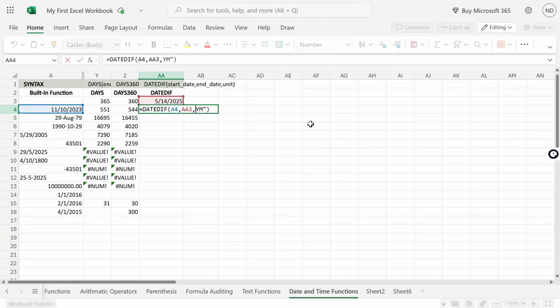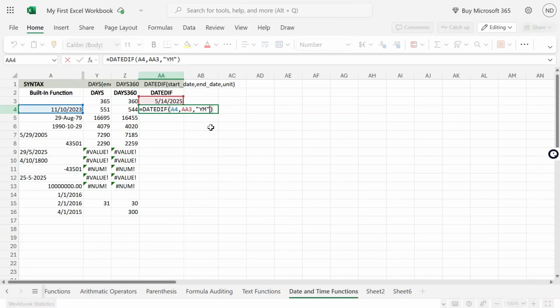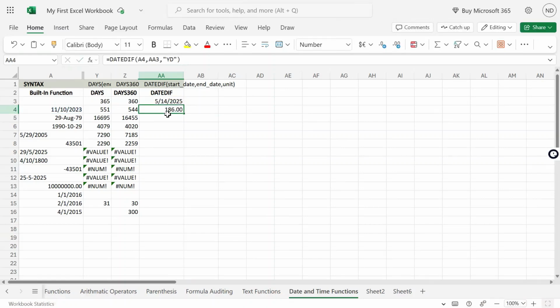If I missed anything, yeah, double quotes. You can see it is giving you only the difference between the months. That's 11 and 5. That is 6 months. Same way, last is YD, which gives you the difference in terms of days, but it will avoid only years. So it will consider the month and the date to give you the output. It is 186.